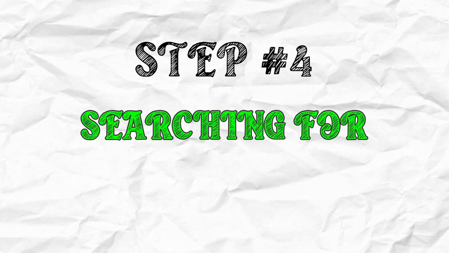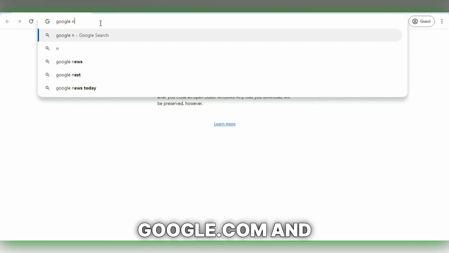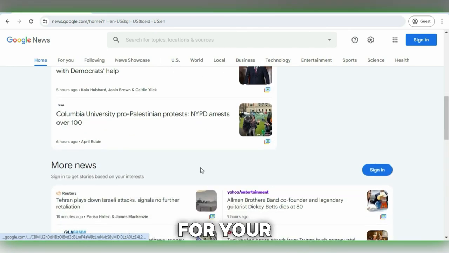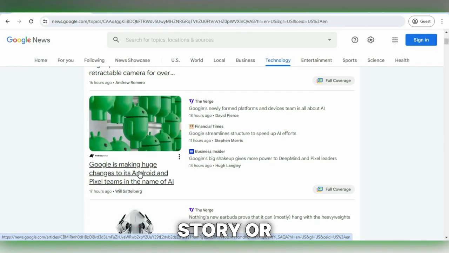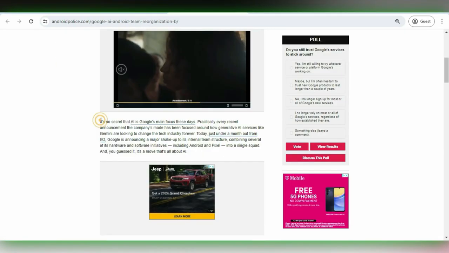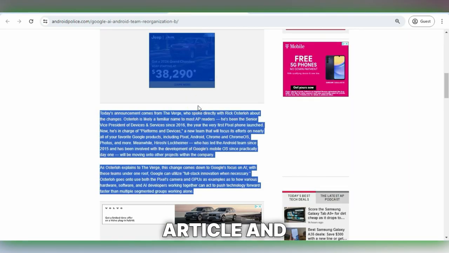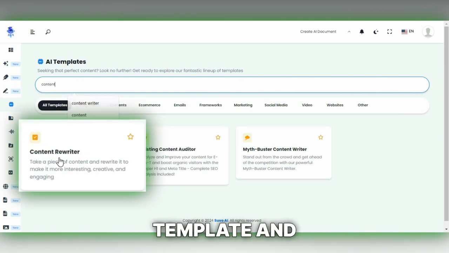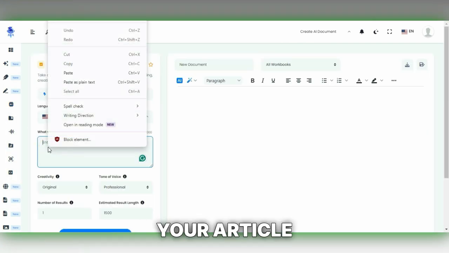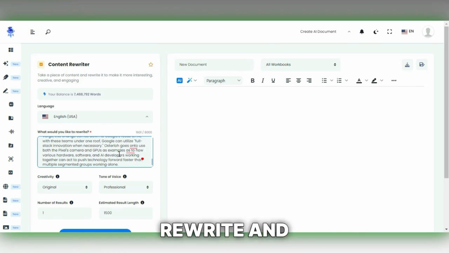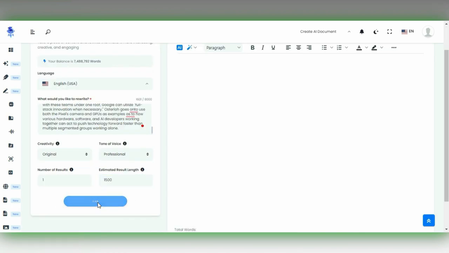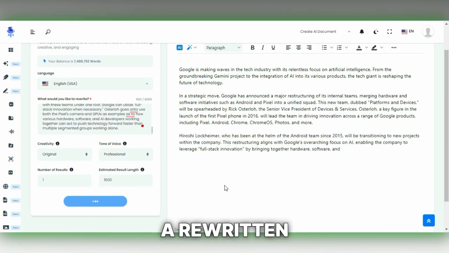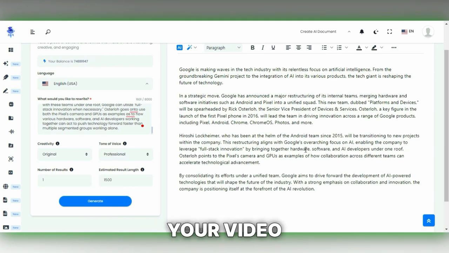Step 4, searching for news. Go to google.com and search for Google News. Browse through the articles to find content suitable for your videos. Select a top story or choose one at random. Copy this article and take it to Suvo AI. In Suvo AI, find the content rewriter template and click on it. Paste your article there, request a rewrite, and hit Generate. Within moments, Suvo AI will provide you with a rewritten version of the article, ready for use in your video.